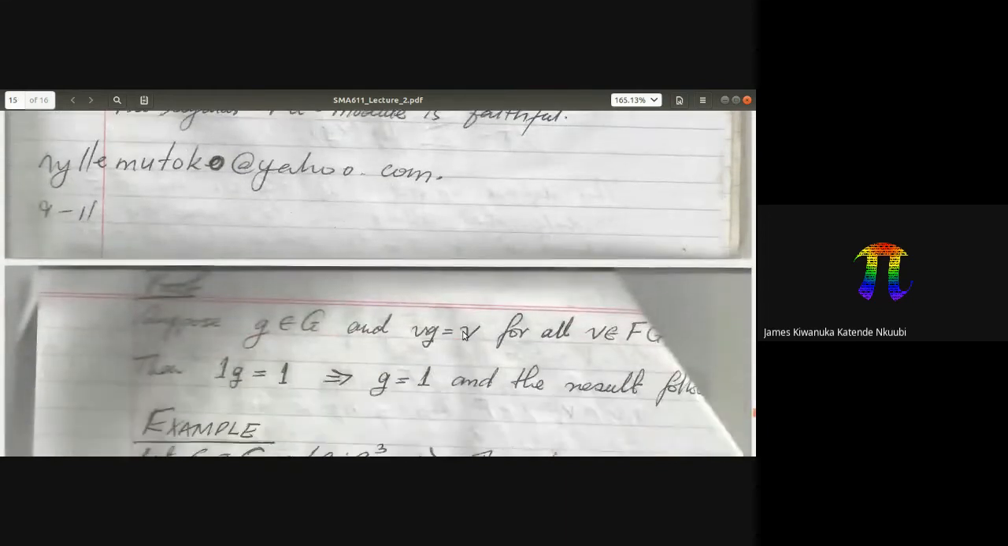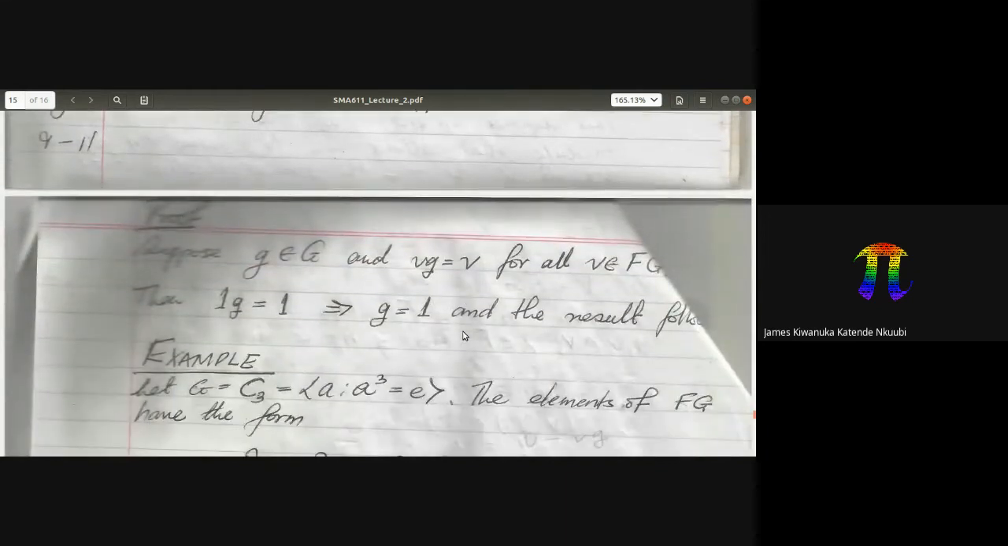So you should be able to check that the regular FG module is faithful. I think I will. It's a 2-line proof. It's already in there. You can check it in your own time.